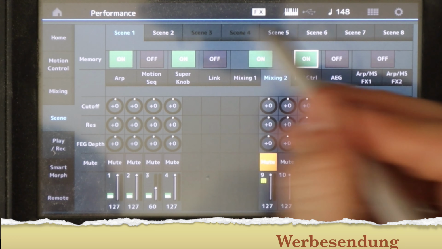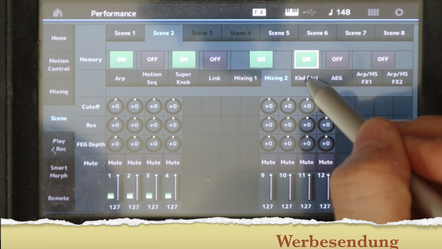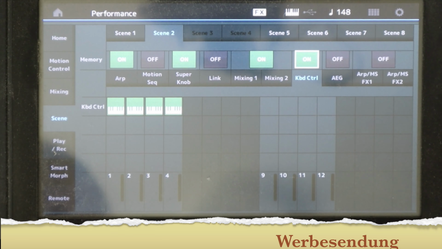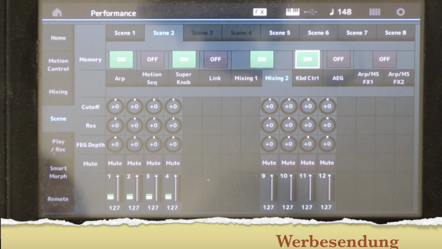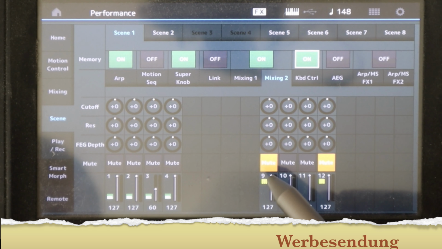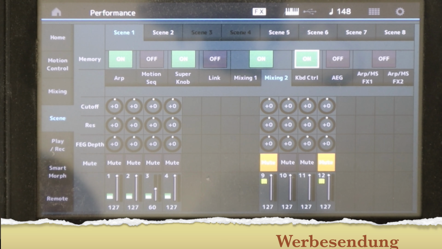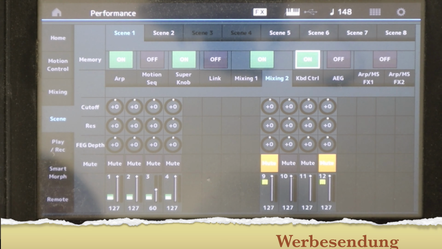A very important thing for me is the keyboard control button. Where's the difference to the mute button? If we use the mute function from the mixing menu, the sound will stop immediately if we change it. So if I change to scene 1, these two sounds will stop immediately, whether we play a key or not, or with the sustain pedal.